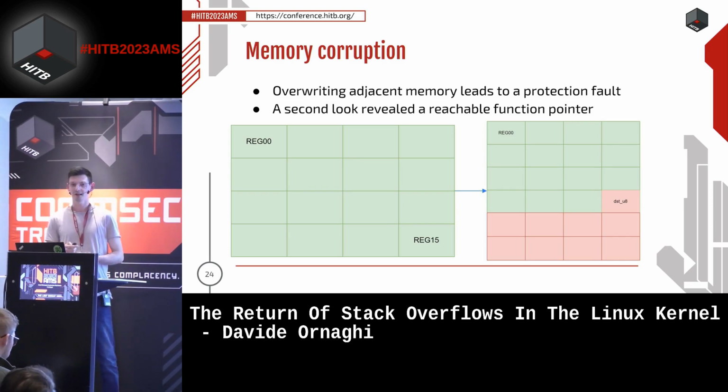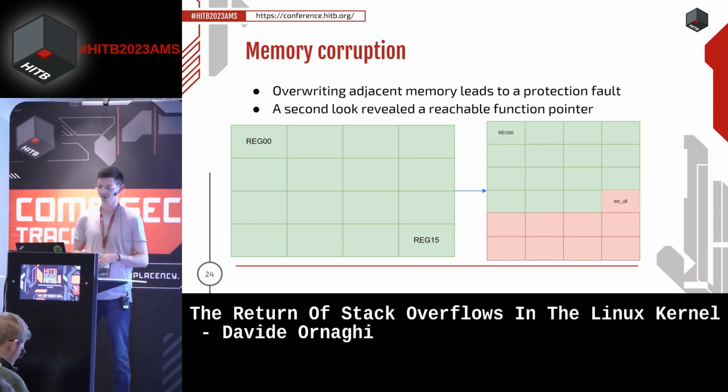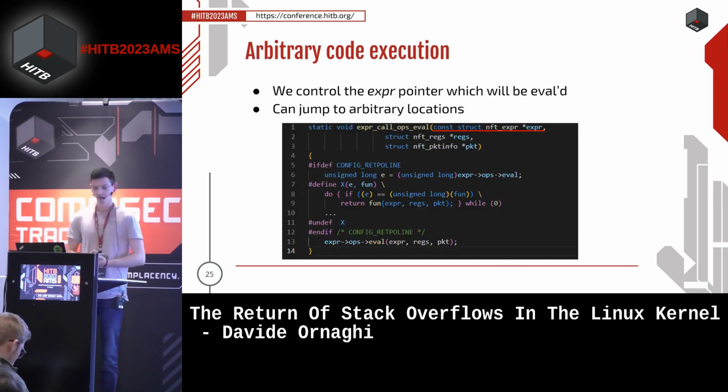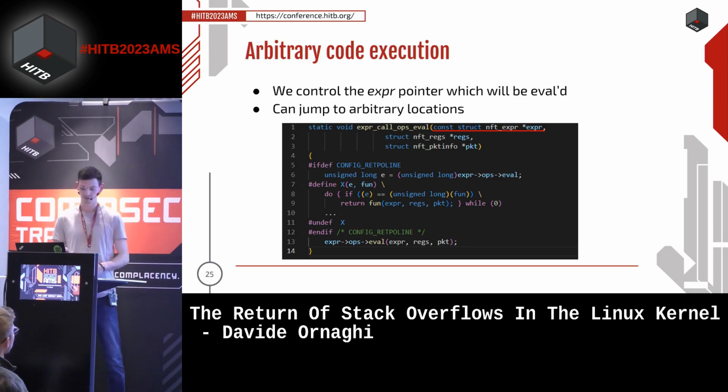A second look revealed a particular path to overwriting a function pointer, starting from a structure that controls the different steps of the execution of the NFT rules. So we end up controlling the expression pointer, which is a parameter of this function, and it will be immediately evaluated without any check. So if we can overwrite the expression pointer, we then have basically a free jump instruction that we can exploit.